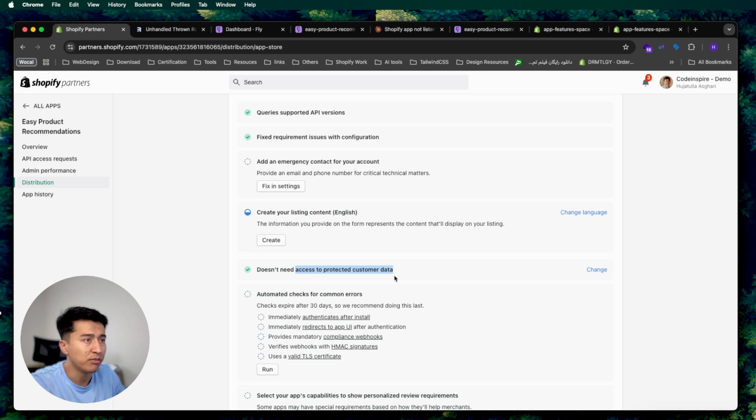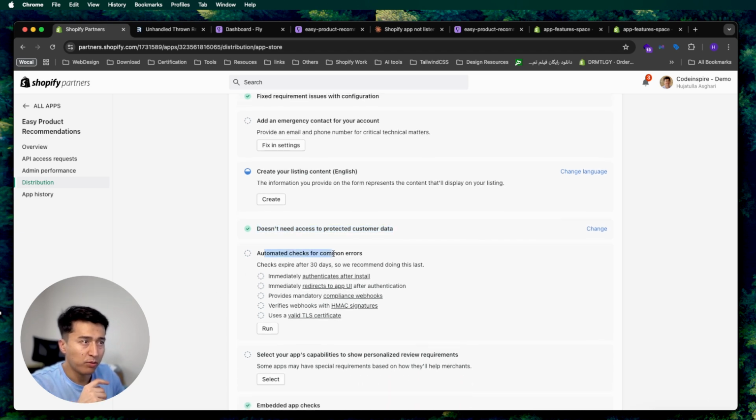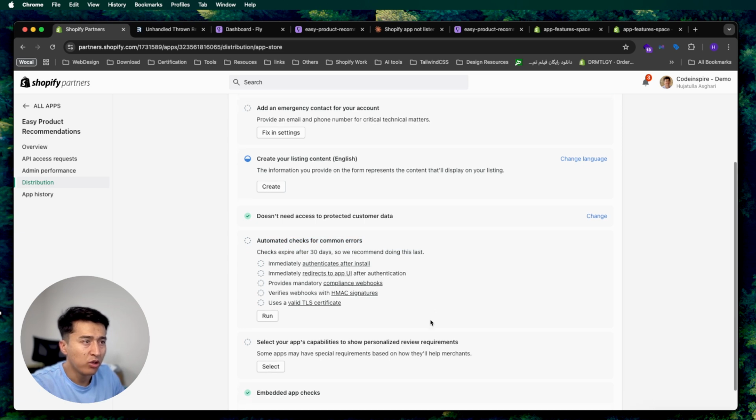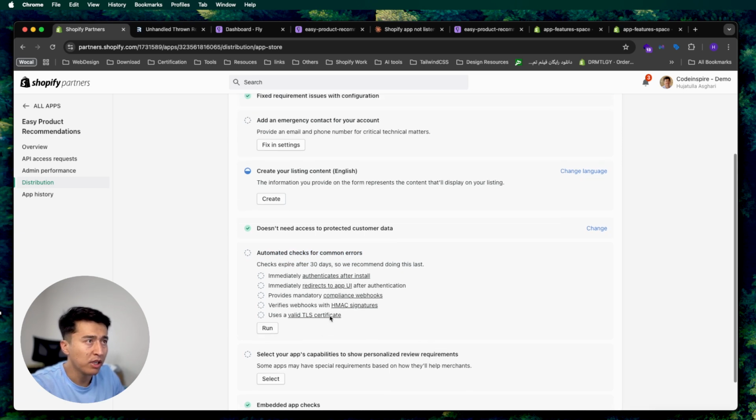You cannot say I just need this information to find out their further details, or send them email, or I need their address to send something. You cannot do that. You can only use that for analytics data, something like that. This is very important. For the automatic checklist, these are the things that will automatically be checked after like 30 days. You don't have to worry about this one.